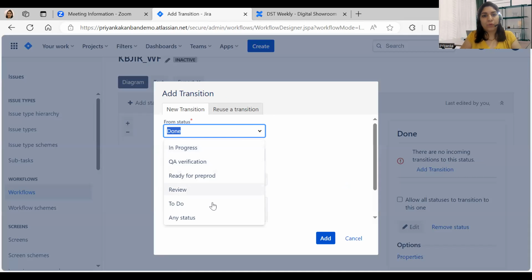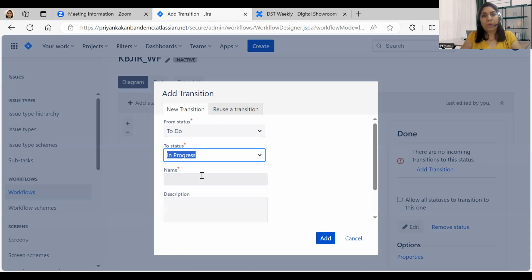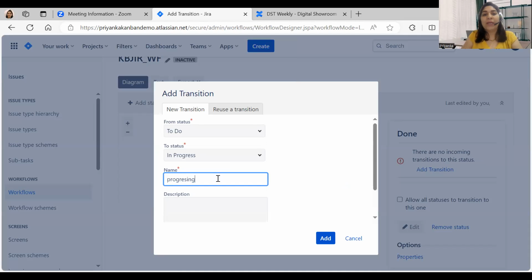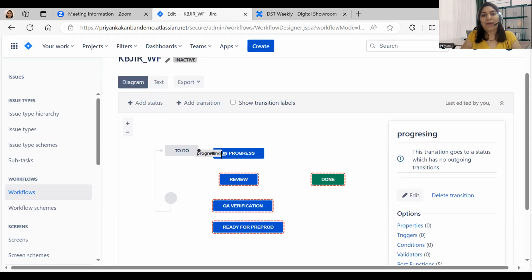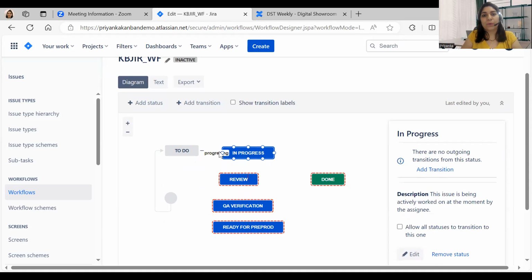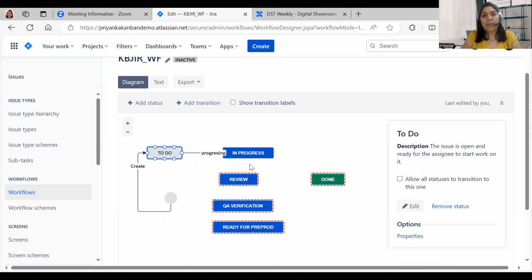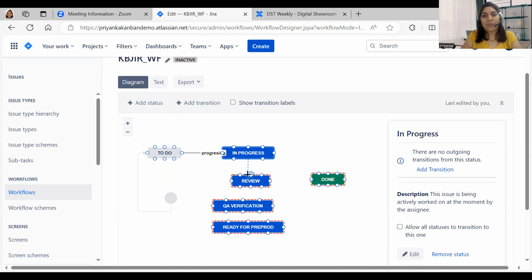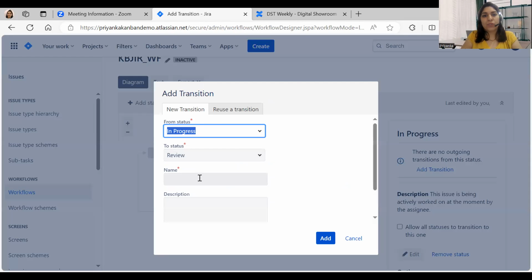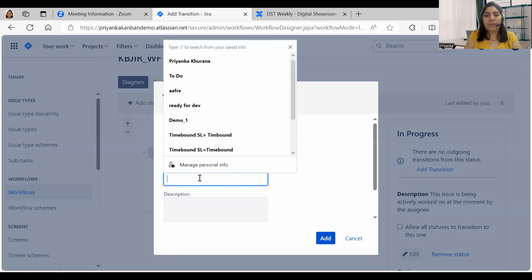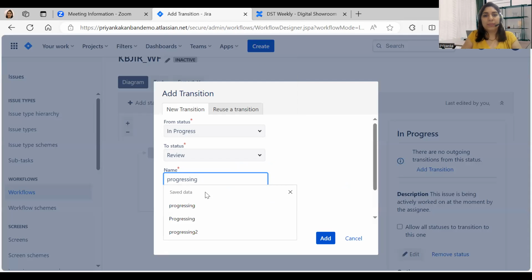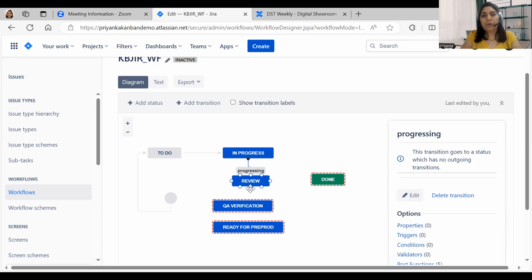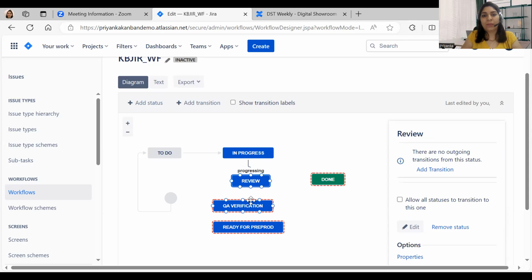Now that you have created the statuses, let's add transitions from where to where it will move. So from to do to in progress, let's give this transition a name. It's progressing. It could be any name of your choice, but it has to have a name, right? So this is progressing. And then you can also add a transition from here, in progress to review. It is again progressing. I can use the same transition for moving from one status to another.